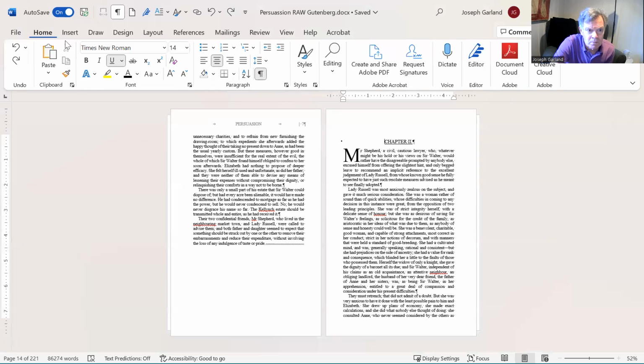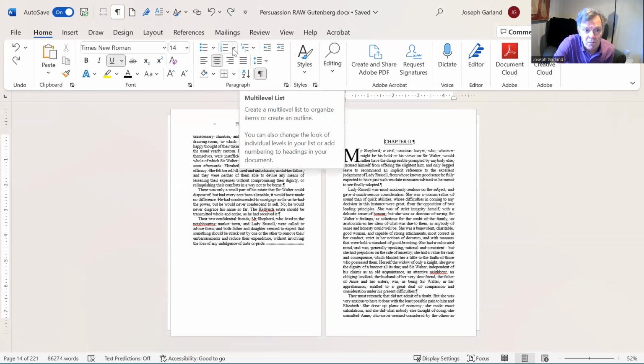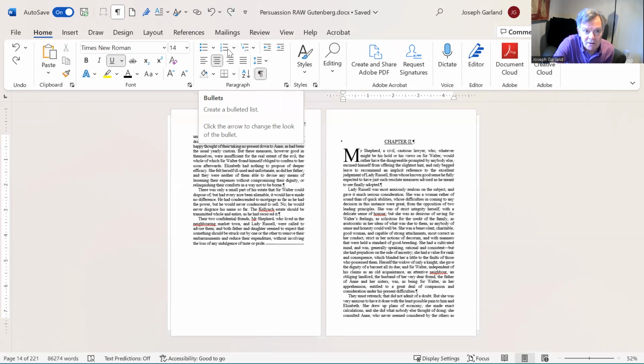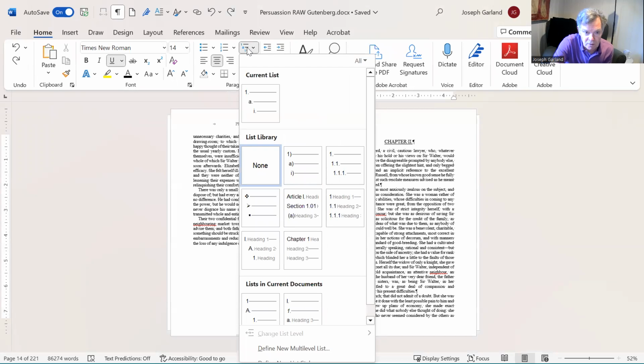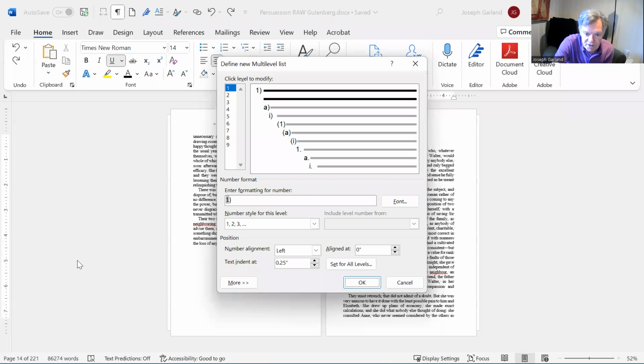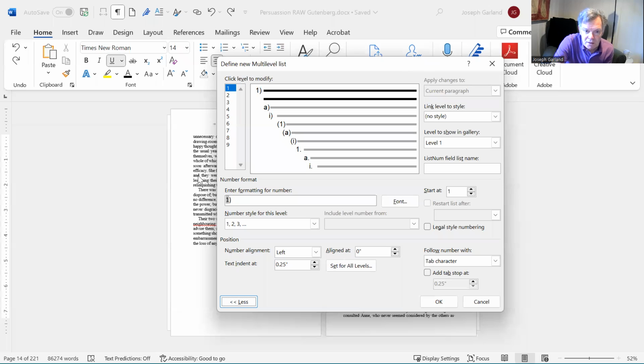So, go to the Home tab. You see at the top here, you have multi-level list, numbered list, bullet lists. We go to multi-level, hit this button. Here's what I want to do. I want to define a new multi-level list, this is a bit harder, but let me just do it so you learn how this is done. This allows you to set the numbering style, both what the number looks like, how far indented it is, whether it's hanging or what.